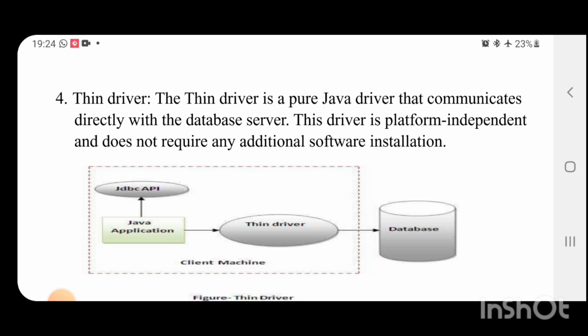Next one is the fourth driver, which is mostly used. Now the question arises, which driver is most efficient? The most efficient is the network protocol driver, which we use over the internet. One more thing, we can use the network protocol driver only where an internet connection or network is there. So mostly we use the network protocol driver in the case of the internet.